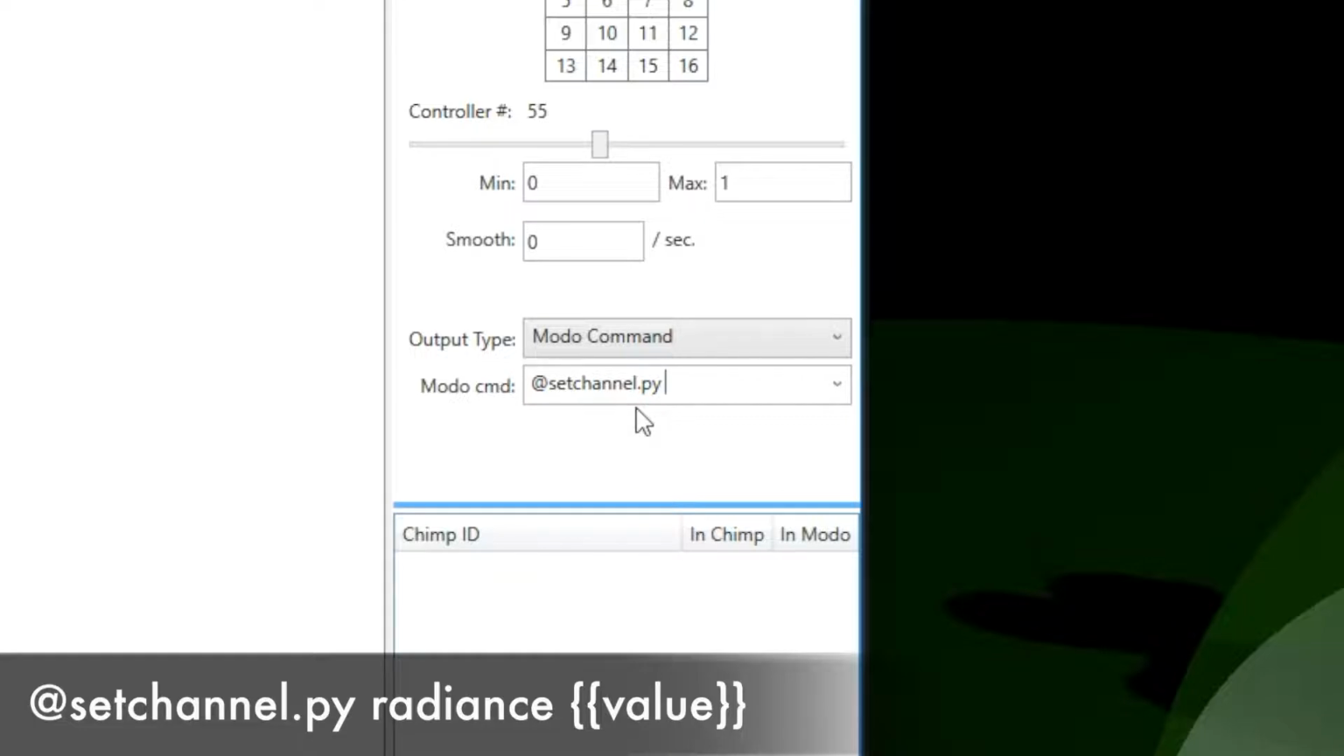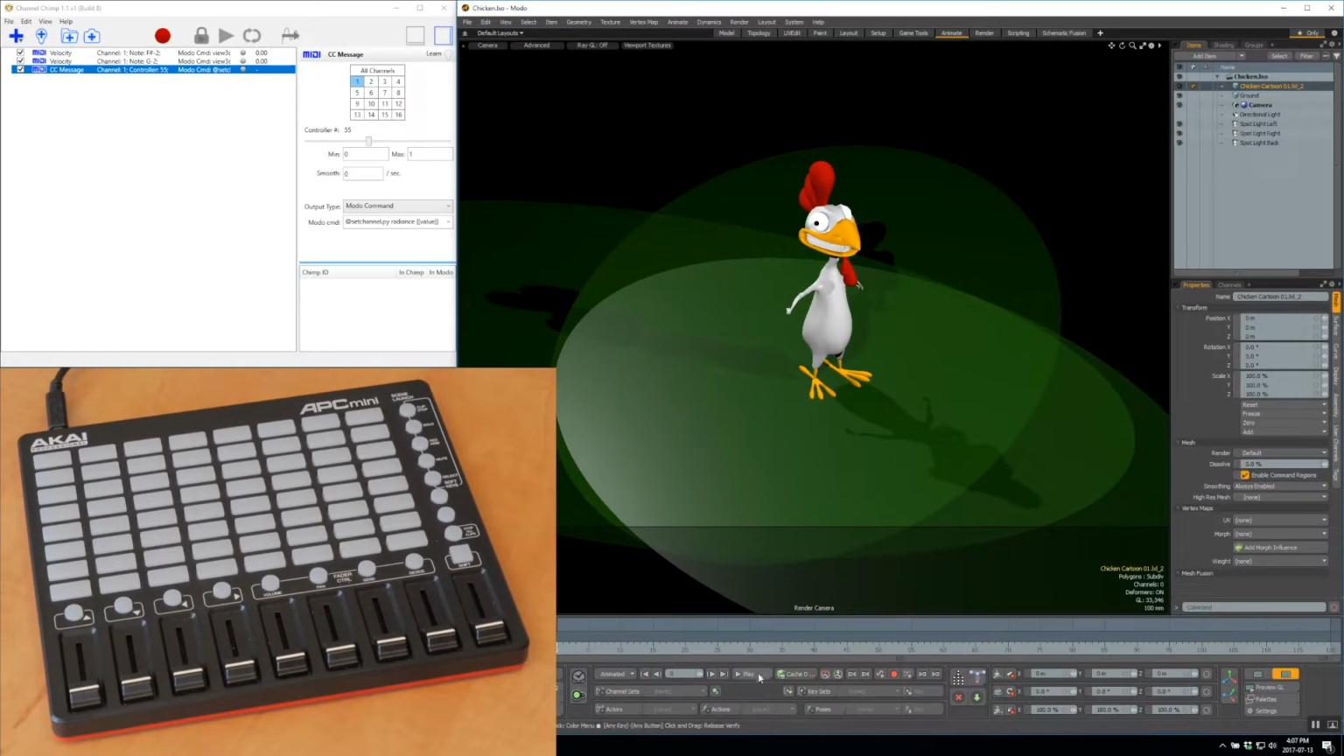And this particular script takes a couple of different parameters. So the first one is the type of channel that we want to change. So in this case, I want to change the radiance of light. So I'm going to put in radiance. And now we're going to put open braces, value, close braces, close braces. We use the double braces enclosing the word value to indicate that we want to pass Channel Chimp's channel value into this script. So now in Modo, I'm going to press the play button to get the best performance.